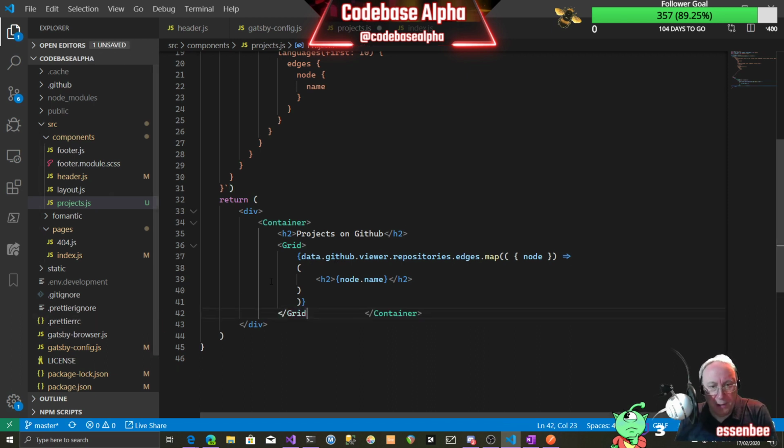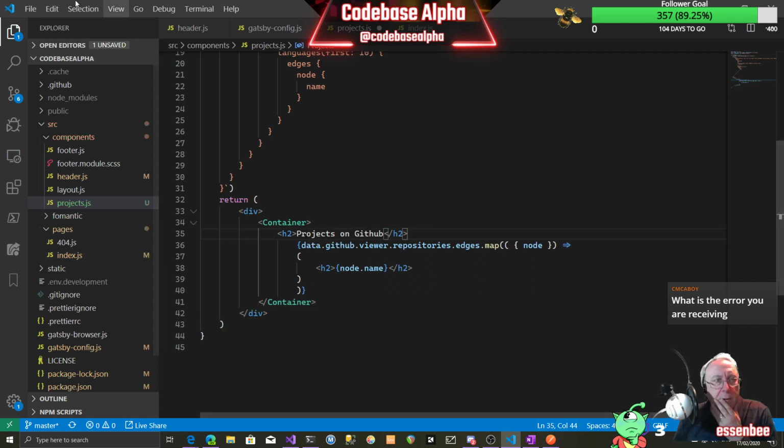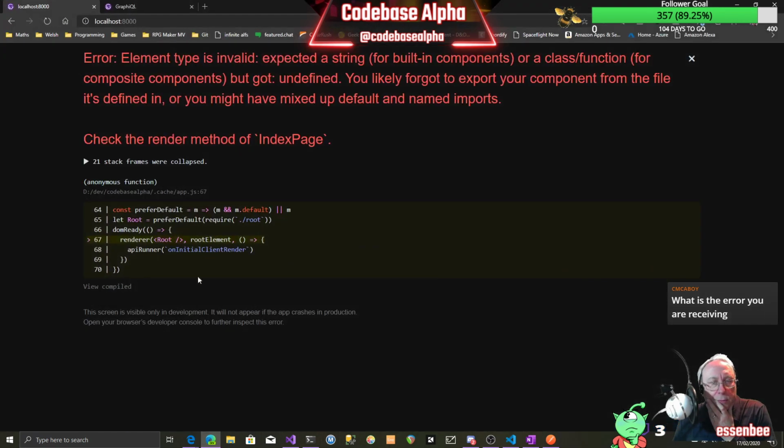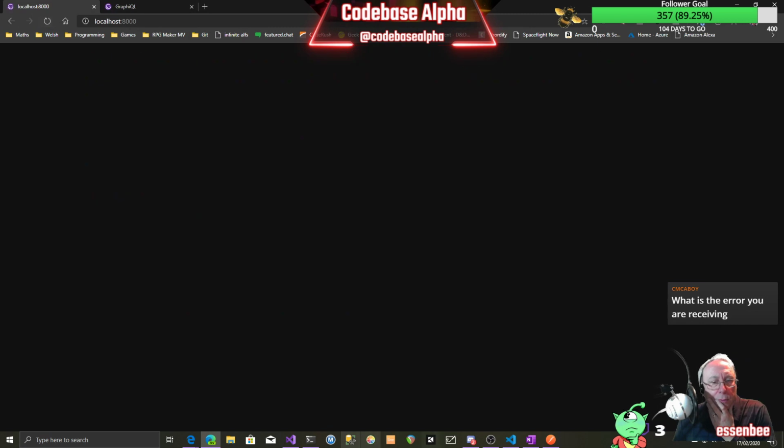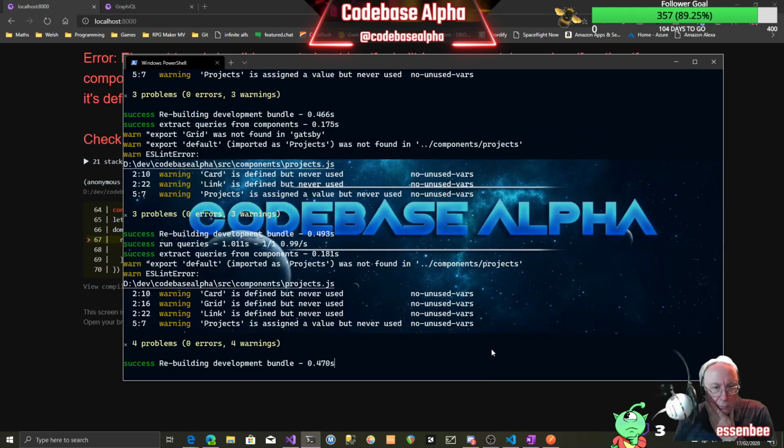Let's get rid of grid. Maybe that's messing things up a bit. You can always bring all this back. Don't quite understand the error message. Projects is assigned a value but never used. Okay, projects is assigned a value but never used. So that's the problem.